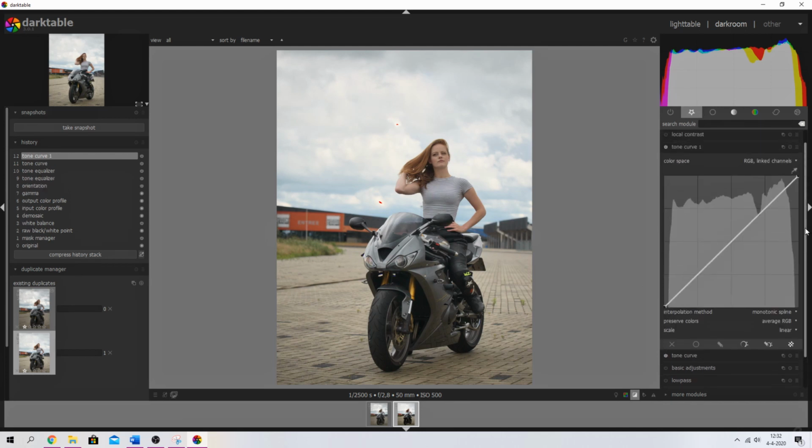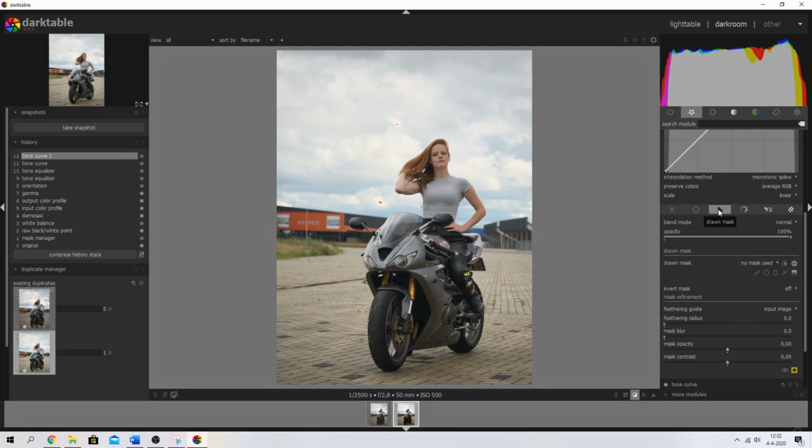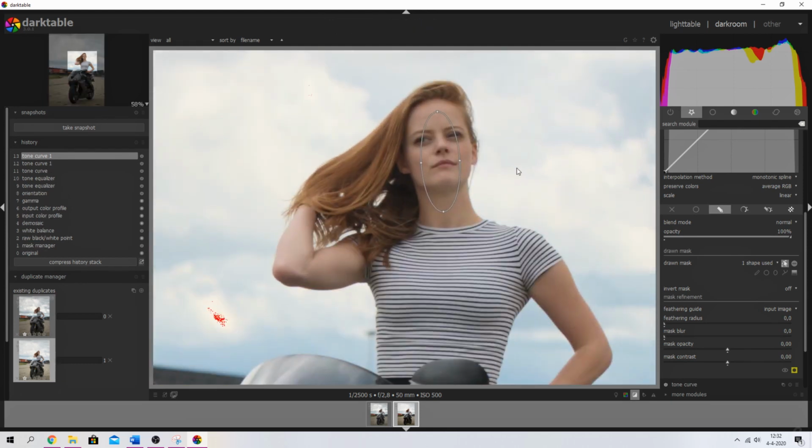And now what I'm going to do is create a second instance, a new instance. I'm going to scroll up a little bit for you guys so that you can see this. And I'm going to create a mask. I'm going to create a drawn mask, and I'm going to use the ellipse. I'm going to put it on her face. Now let's scroll in on her face a little bit.